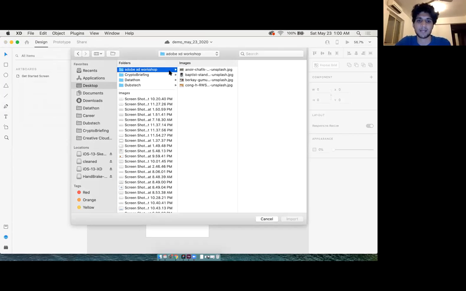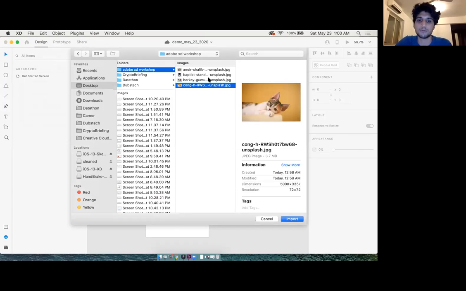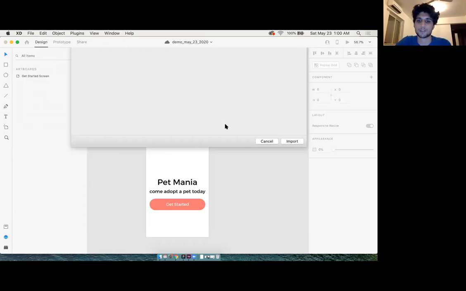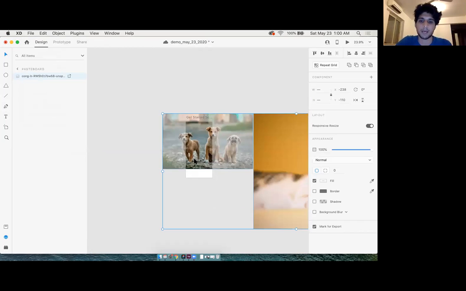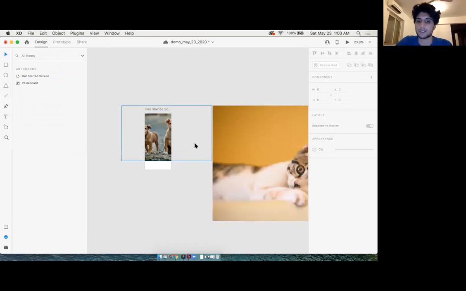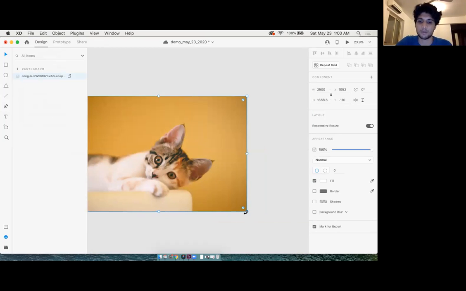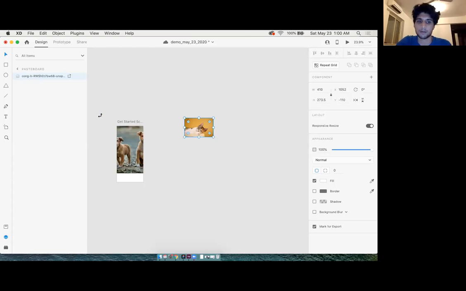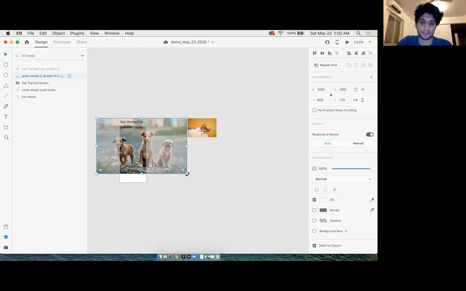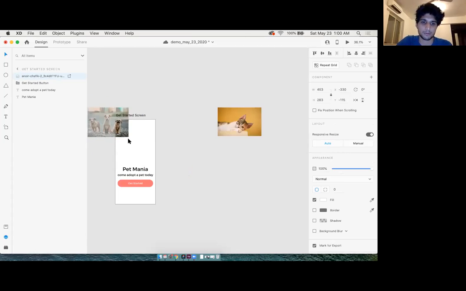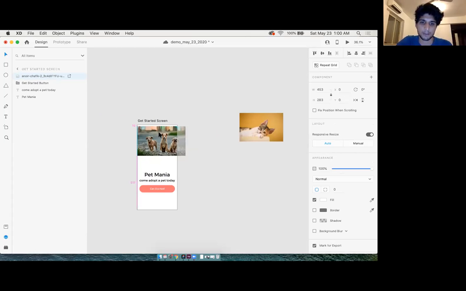I've added these pictures onto my desktop in a folder called Adobe XD Workshop. I'm just going to select one of the pictures, or maybe two for the time being. So let's select these two pictures. You'll notice they're a bit big. You can just select the pictures and make them smaller. I'll do the same for the dog picture as well. I'll make it a bit smaller and place it here.